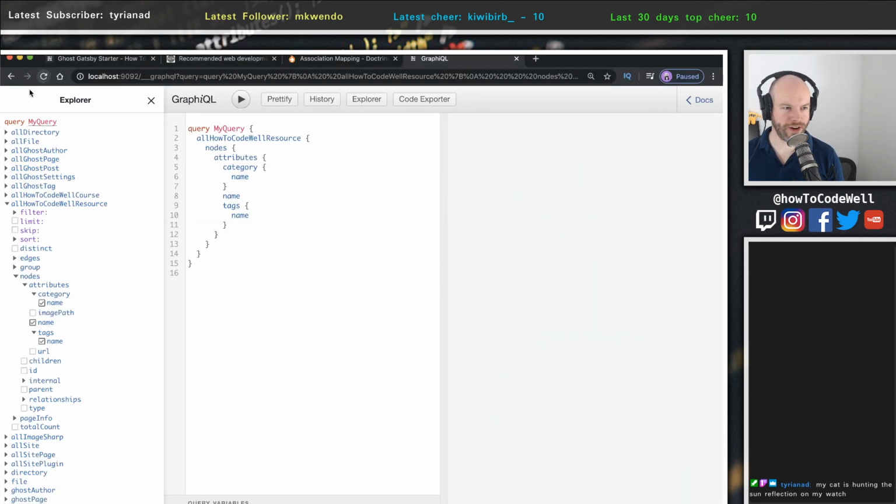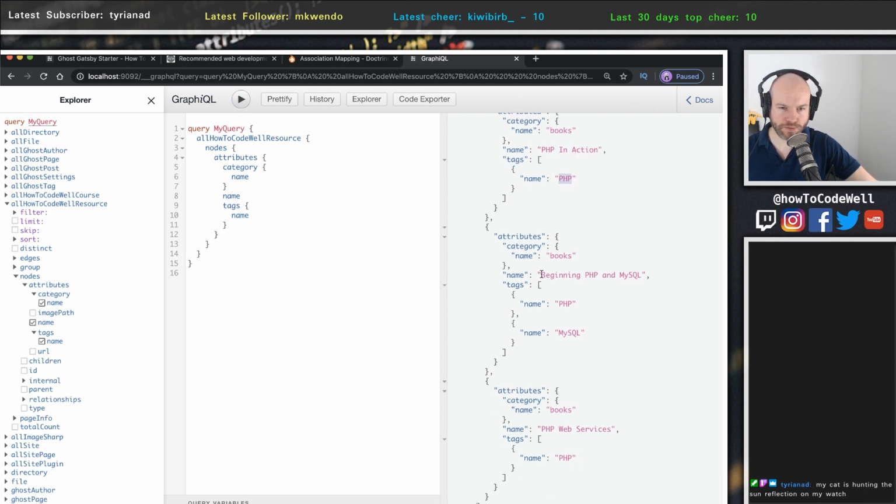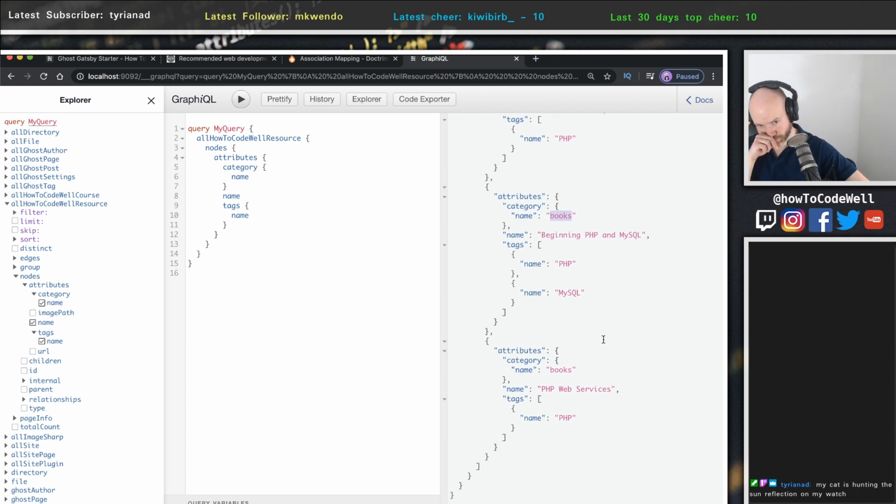Do a shift refresh and then, okay, so we've got tags name. Hit that. Interesting. Yes, we do. So this is the first one, the book here. PHP in action, that is a book. It is PHP. Whereas this one is beginning PHP and MySQL is PHP and MySQL. And it's a book. Wonderful.